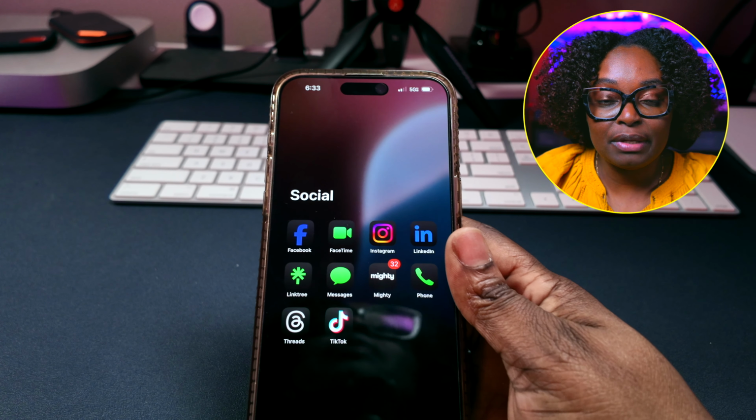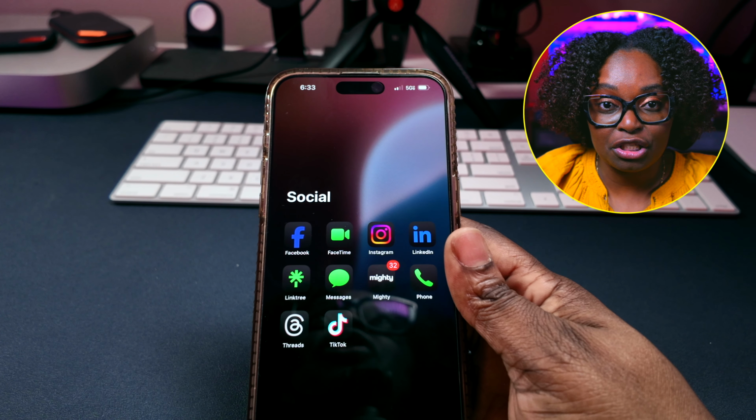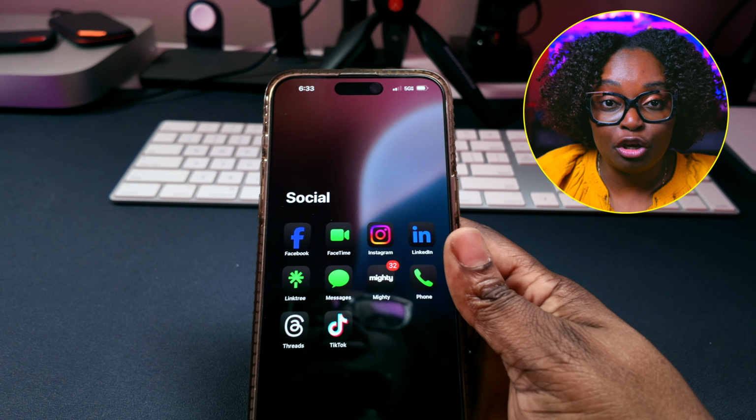So why would you do this? Because constant notifications can actually kill your creative flow and make it impossible for you to focus and do the things that you need to do on that specific device.